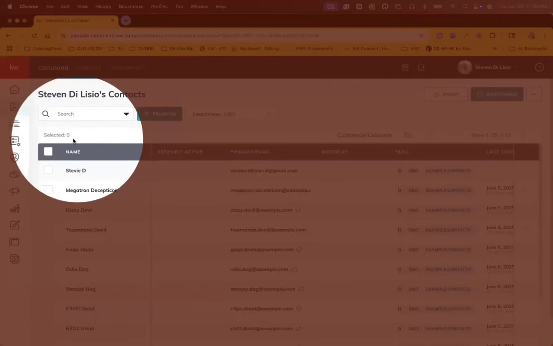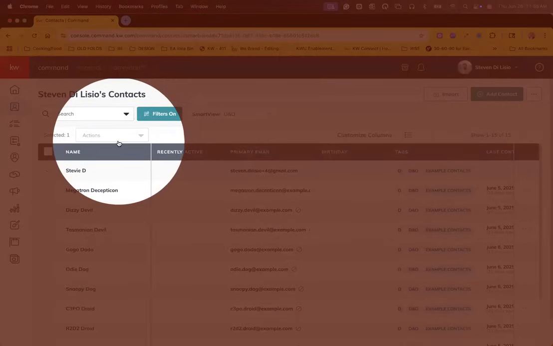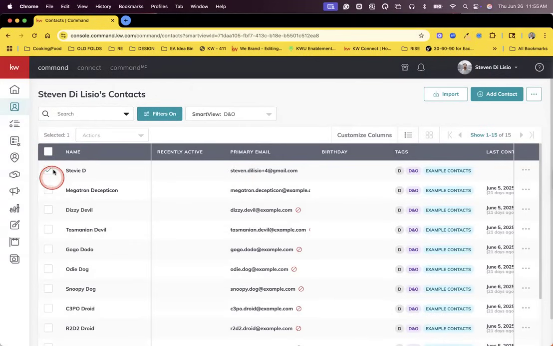But notice right now, do you see up here how there's no button next to the selected option? We don't have anything, we can't click. But once we select at least one person, watch what happens right up here when I select myself. Boom, the actions drop down appears. I just have to select that one person.